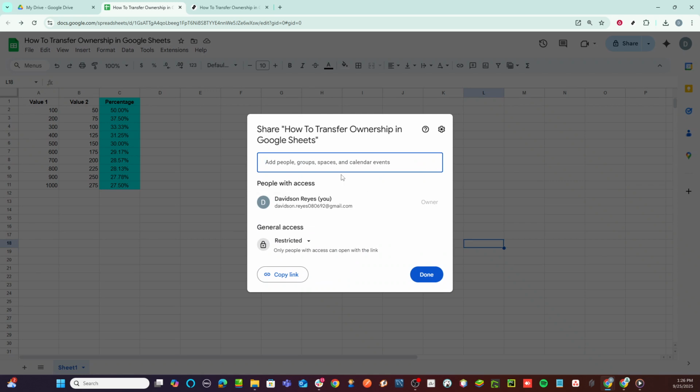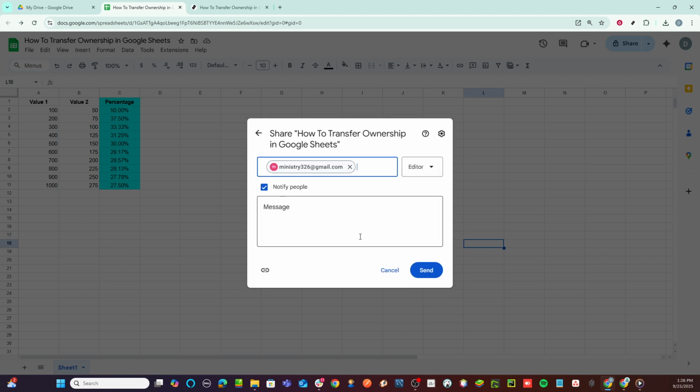Now, with the sharing settings open, you'll need to enter the email address of the person to whom you want to transfer ownership. A key point to remember here is that the person you're transferring ownership to must have a Google account. Once you've entered their email address, make sure you've selected it so that they appear under the sharing settings list. Once the person you're transferring ownership to is listed there, click on Send.